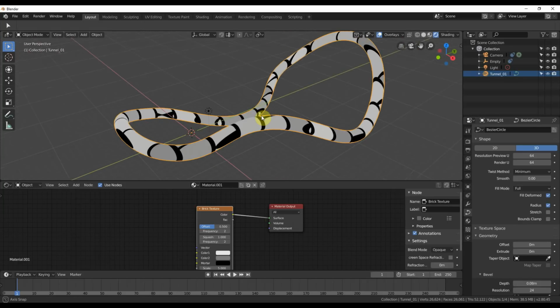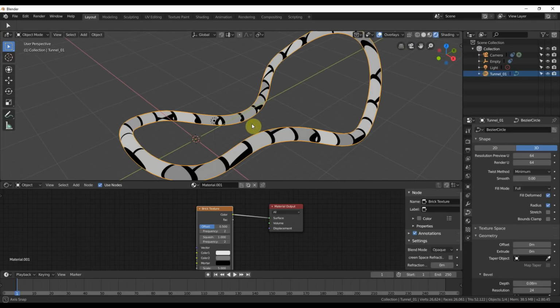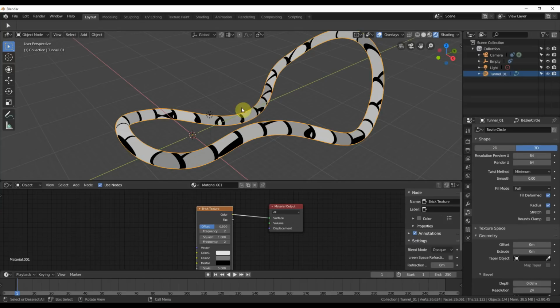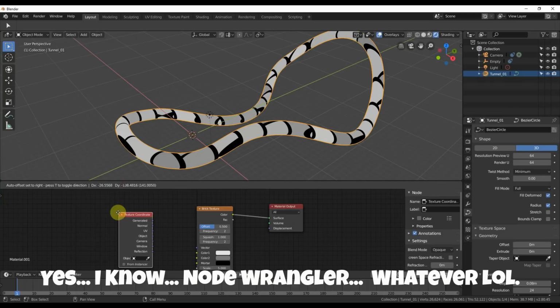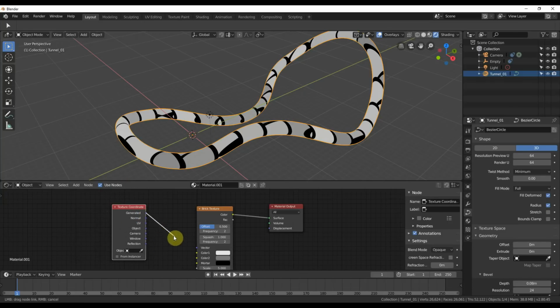Ooh, look at that, a texture. A texture on our tunnel, right? But it's not cool looking. I mean, this isn't good. So let's add a vector. So we're going to go Add, I'm going to say Input, Texture Coordinate. I'm going to use Generated, and I'm going to say Vector.